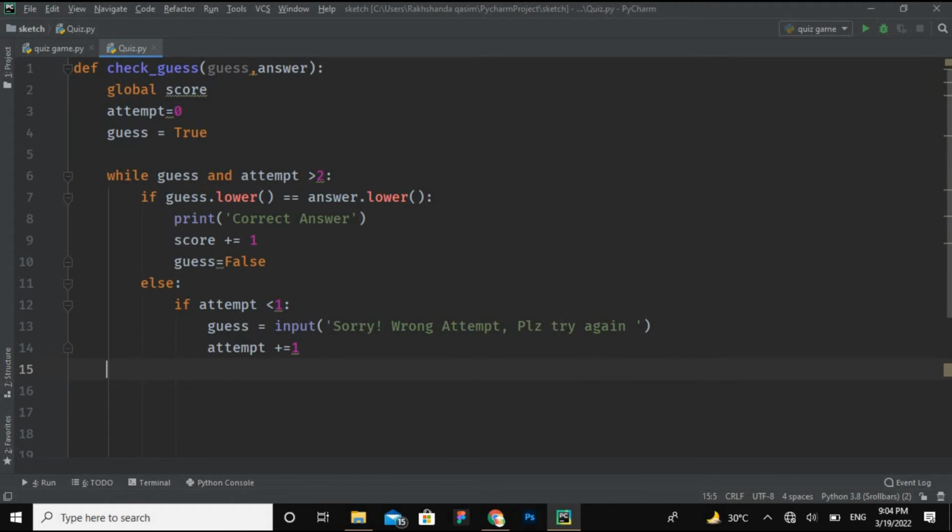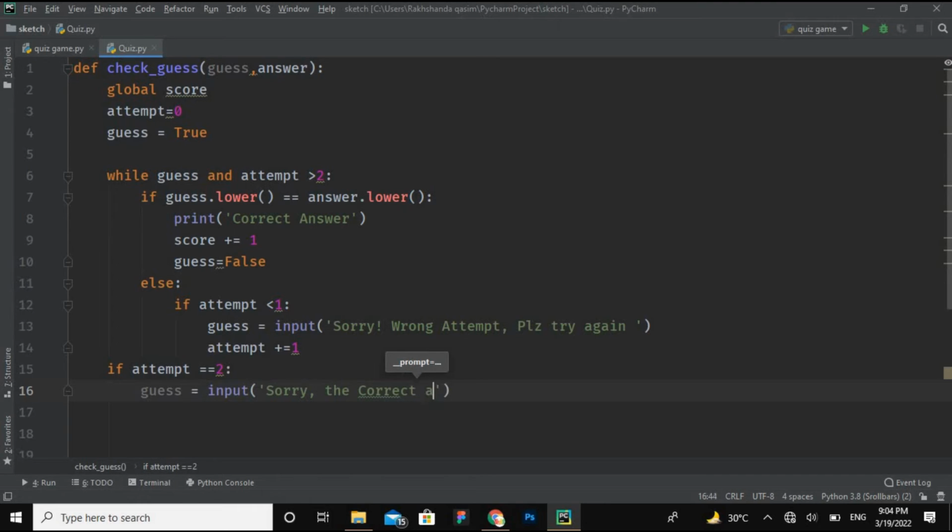So now what if the last chance is remaining? For that we are coding attempt equals 2, which means that the user is attempting for the last time. So guess equals input, and "Sorry, the correct answer is", put a space over here, and answer. So it will update the correct answer over here. So this is the main logic of the program. So now let's move on.